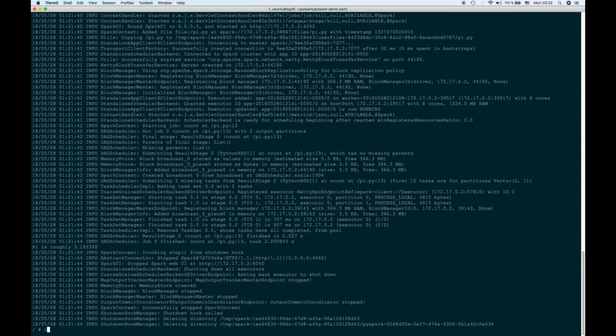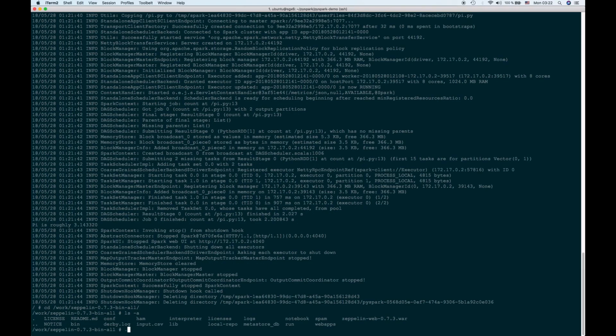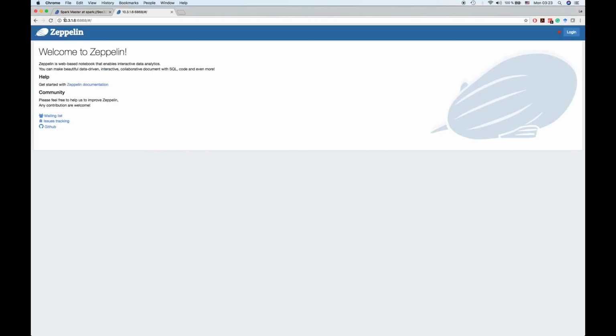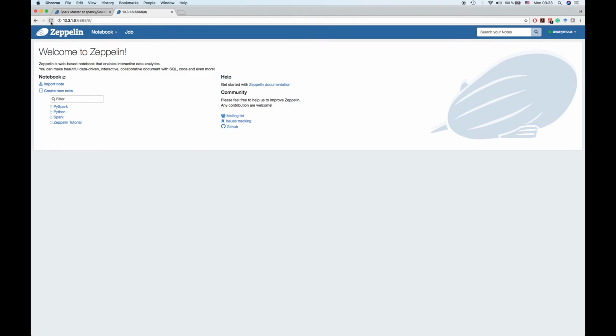Okay, now we go to Zeppelin to try to perform a more complex PySpark script. First, we need to start Zeppelin. Check it, make sure it really works. All right, it's connected.